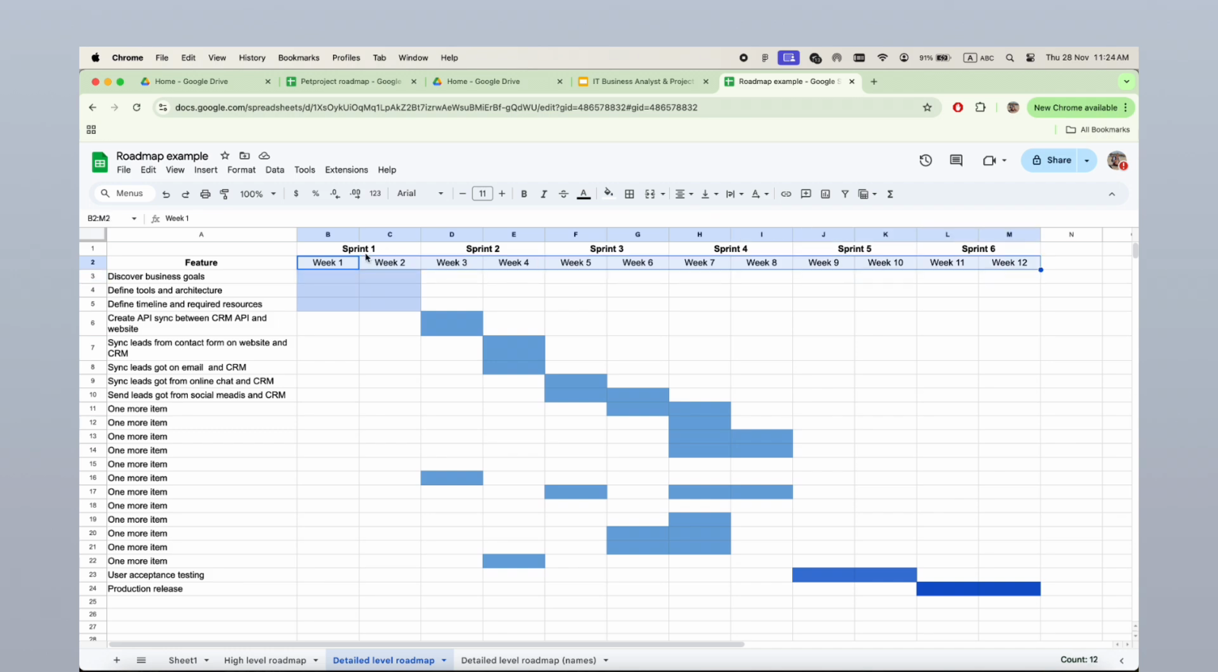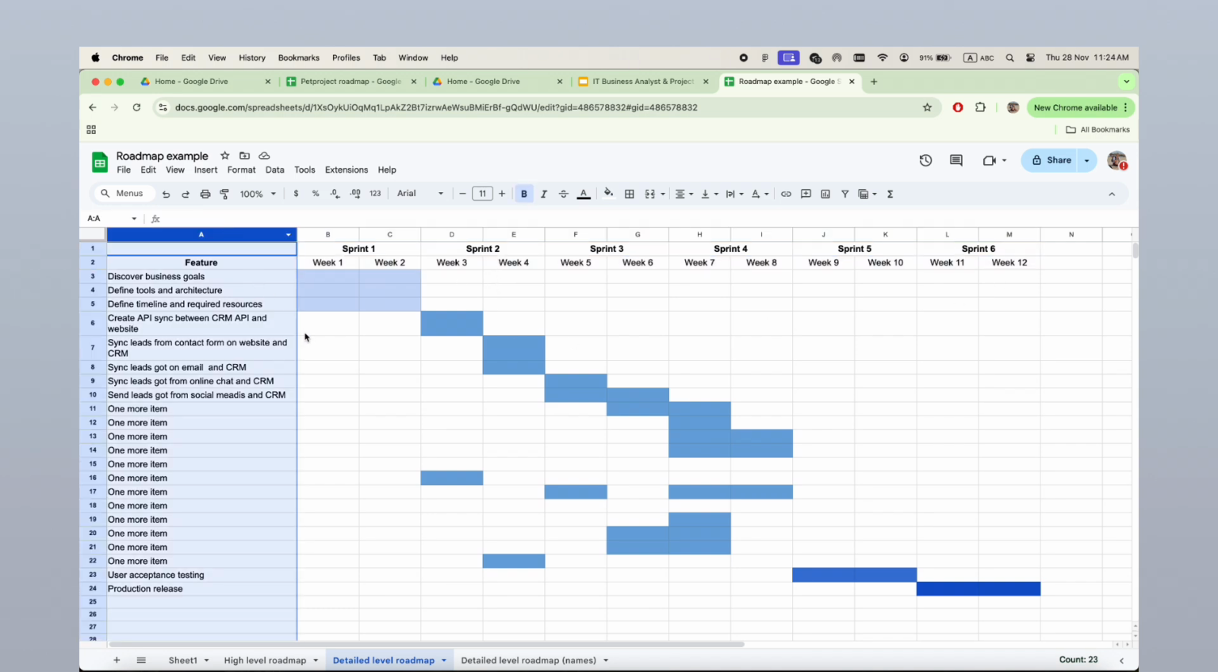For you as a project manager, you are thinking typically in the view of sprints, but for the client, typically it's much easier to understand the timeline just in calendar weeks. So it's better to have both of them. As for features, it's better to place them in chronological order. Let's say features that should be developed first should be placed here first. So it would be easier for you to read the whole roadmap.